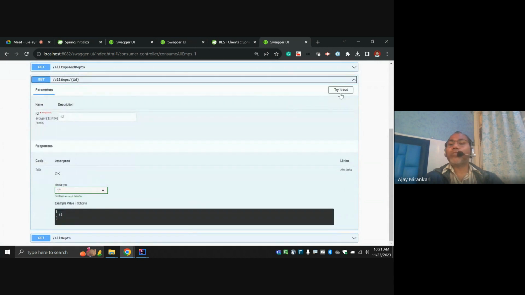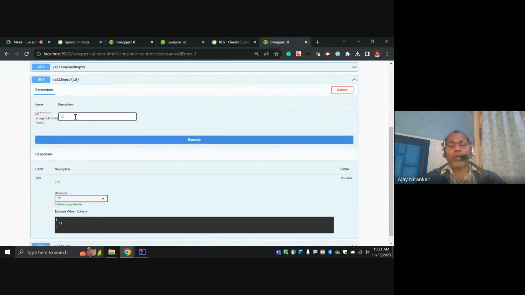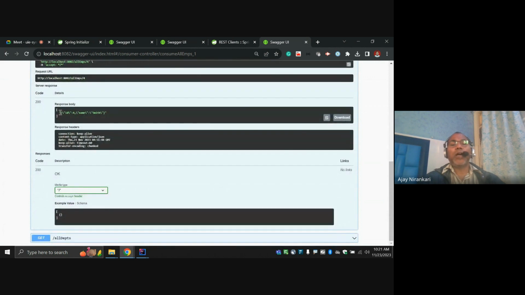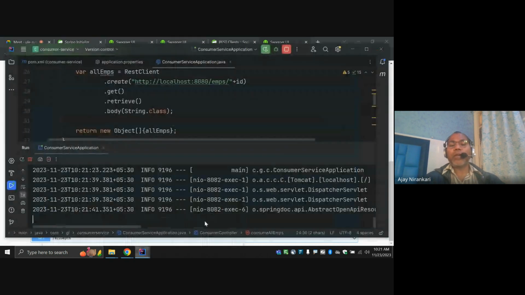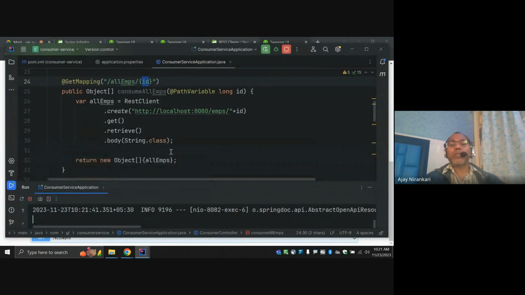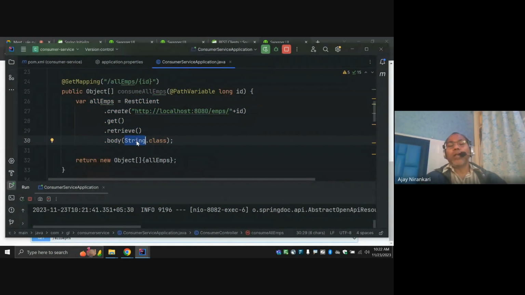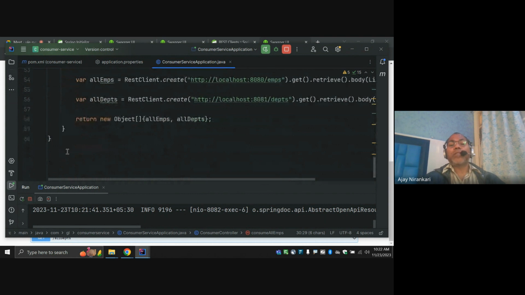Let's say my ID is 4. So this 4 I am passing here, and notice I am getting employee ID 4 and Smith. This is the string representation. Why? Because I am returning just a string here. I want this to return the employee object itself. The question is that the employee class must be in this microservice.